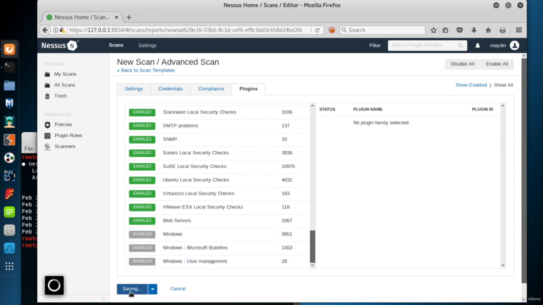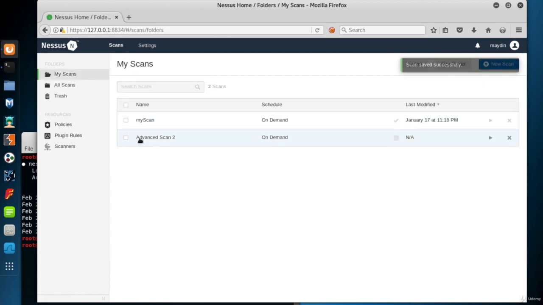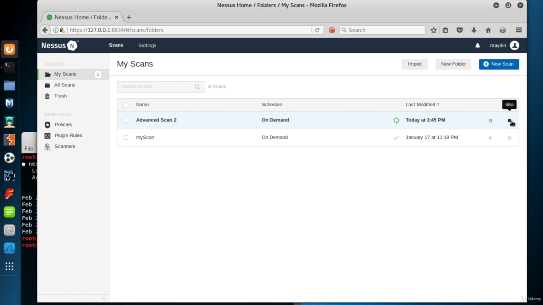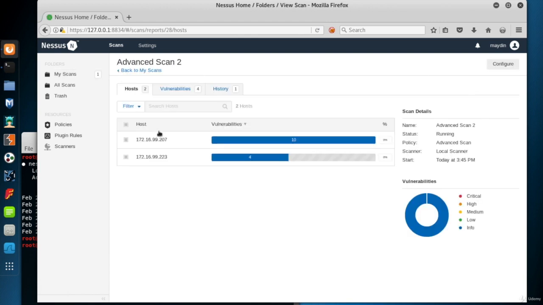We can finally click Save at the bottom. So here's the scan, and we're ready to run it. Simply click the gray triangle at the far right of our scan, which stands for launching the scan. And yes, the scan is started. Now you can pause or stop the scan anytime you want. So click the scan, and we see the results in real time.